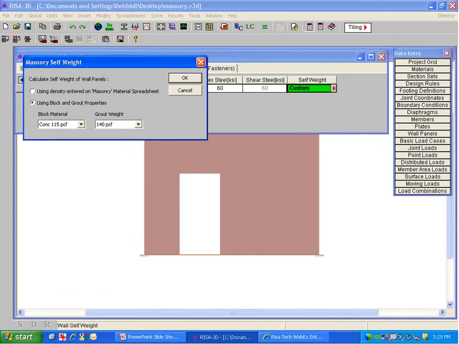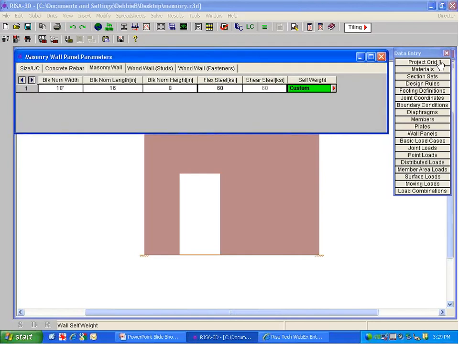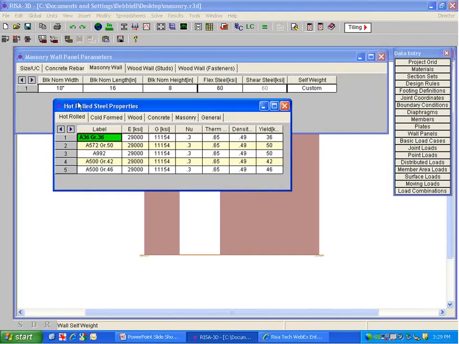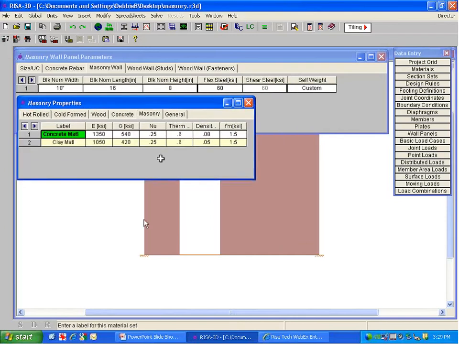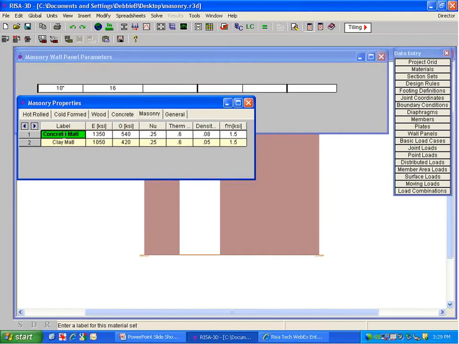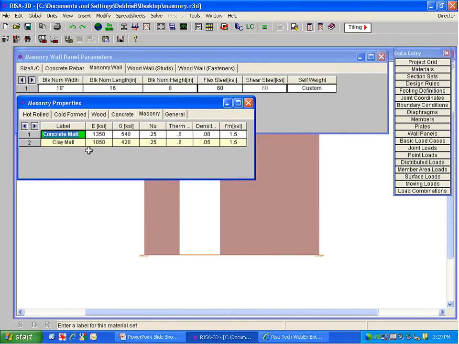First of all, the first option tells us that we could use the density entered on the masonry material spreadsheet. What that means is, I'm going to open up the material spreadsheet for us. On the material spreadsheet, you have a masonry tab, and here we can tell the program that we're using concrete material. It'll tell us all the properties of that masonry material, and specifically the density that we'd be using. So that would be an actual constant density, or a solid density.